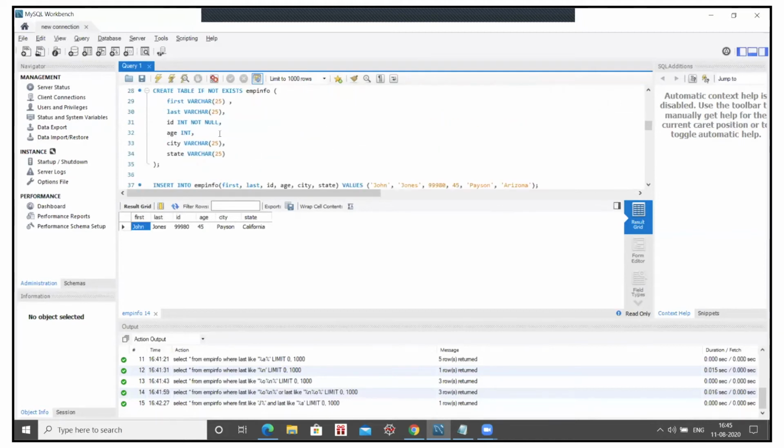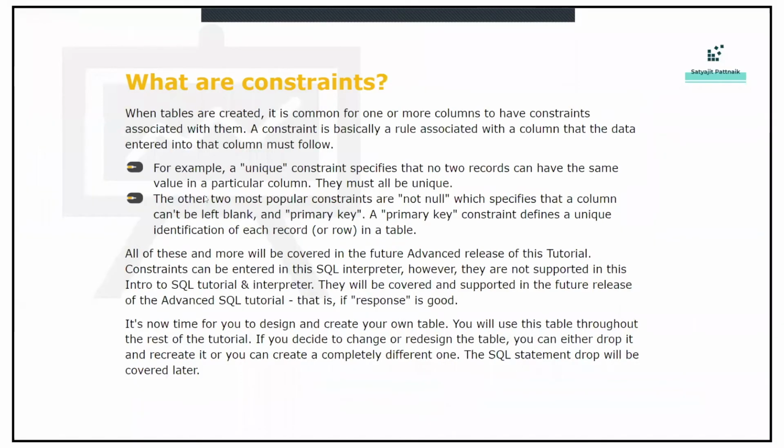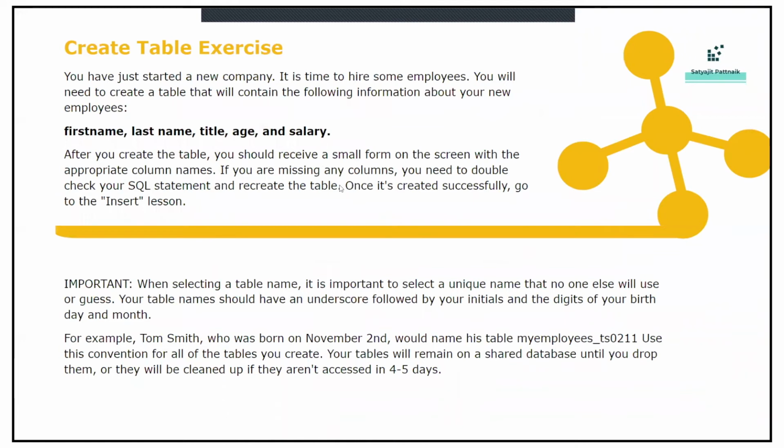So this is basically your not null field. What is not null? Okay. So all of these and more will be covered in the future advanced release of this tutorial. So leave it. I'll be talking about the advanced version of SQL tutorials in the next videos. For this video, we'll keep it very simple to the basics of SQL, which is required for data science.